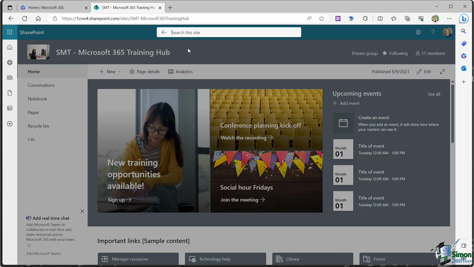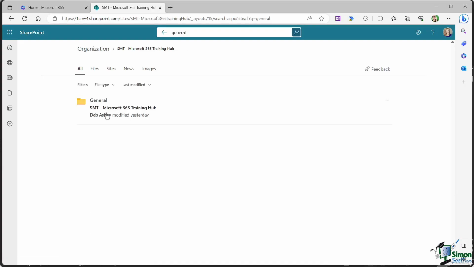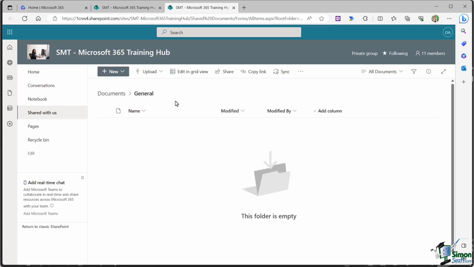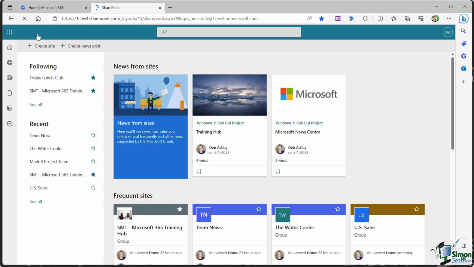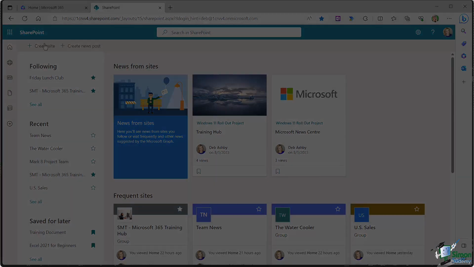Now, we don't have a great deal of content to search through because this is a site that we've just built. But if I type in general and hit enter, you can see it's actually going to find that I have a general folder in the document library for this site. And if I click on this, it's going to jump me directly there into that general folder where shortly we will have some documents. So the main takeaways from this lesson are that you can search for pretty much anything. You can refine your search results and you can either search across all of your sites or in specific sites only.